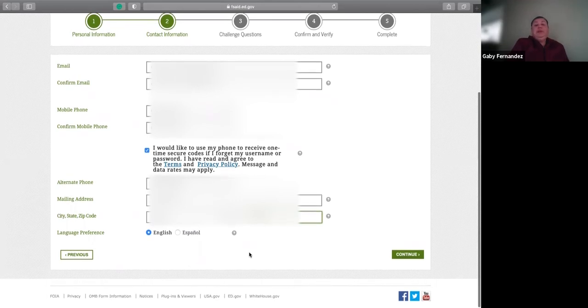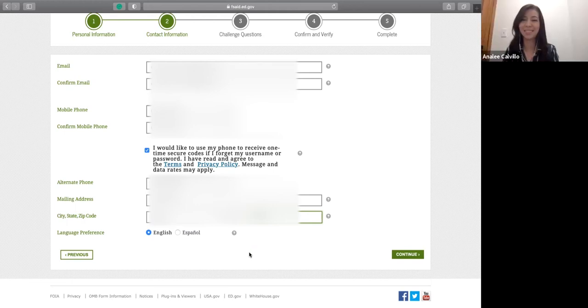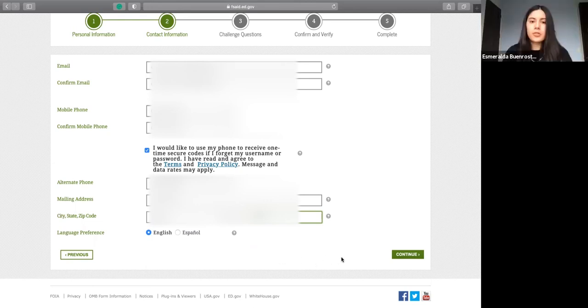And then for your language preference, all documentation is going to come to you and you're going to have to translate for mom and dad if they don't understand, okay? So make sure that it's the language that you're going to be comfortable in. Okay. So I'll just leave it in English. Got it. Let's continue.